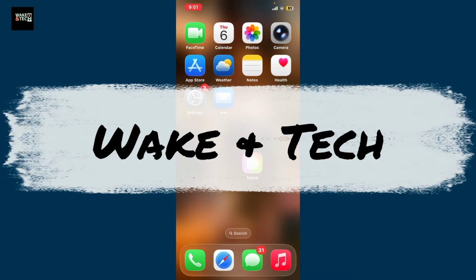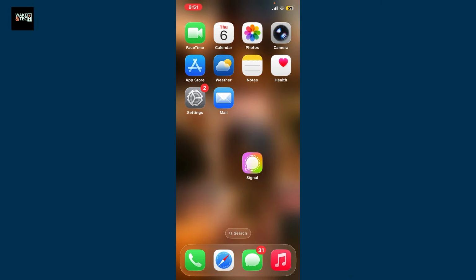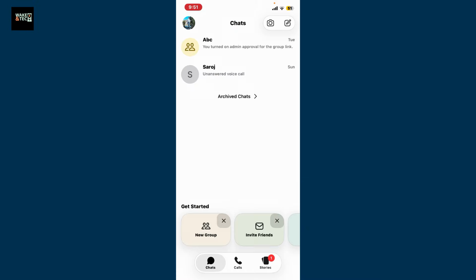If you're using Signal and want to customize your chat wallpaper, firstly open up the Signal application on your smartphone. Once you're inside the home page of Signal, go ahead and open the conversation you want to customize. It can be an individual conversation or a group.